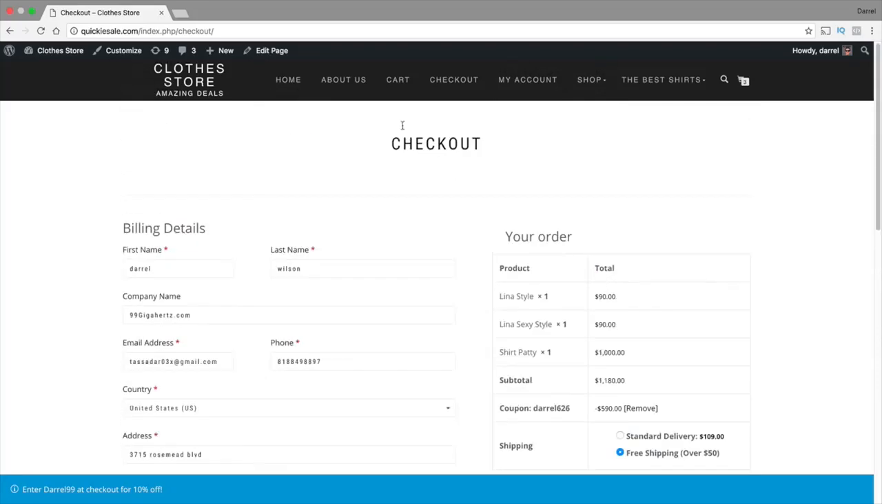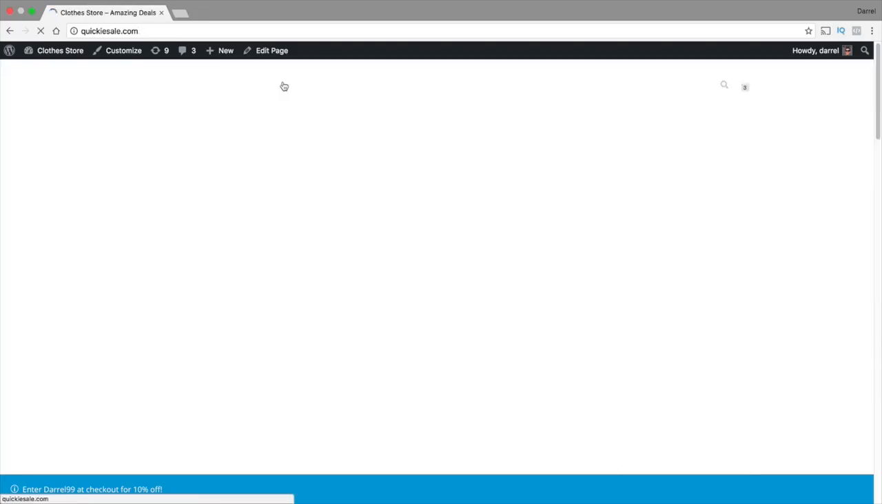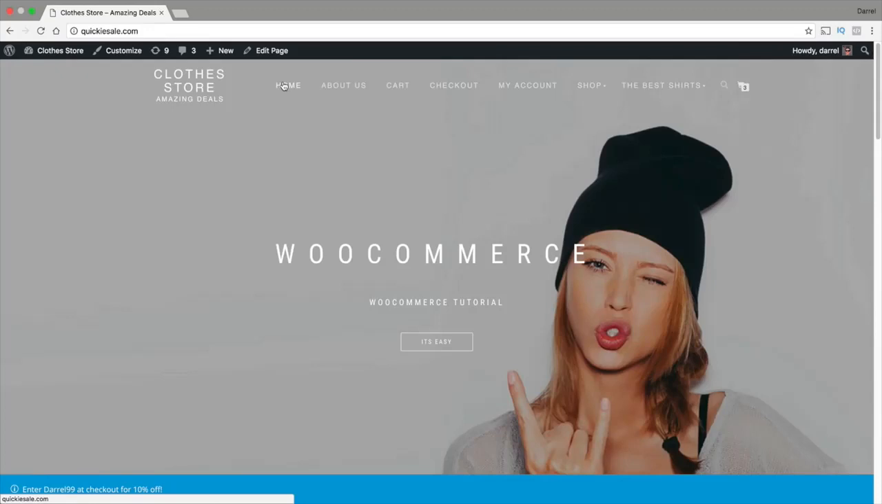So I hope this was really helpful, guys. I know WooCommerce can be a little discouraging when you first get it, but nonetheless, it is a very simple plugin. That's why it is the number one rated plugin on WordPress, all right?